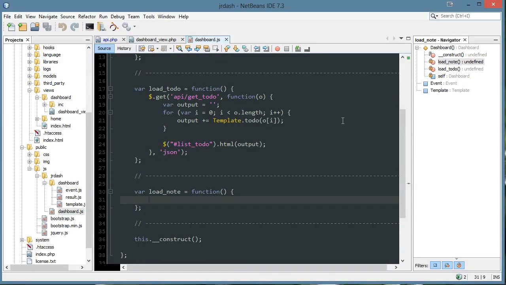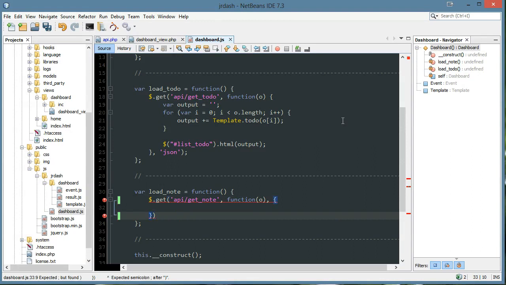Let's type out what we're going to do for load note, and I want to type it out with you so that you get the feel of it. So we're doing a get, and a get is basically just a HTTP call. So I'll say /API get note function, and the little O in here is the callback or the JSON response. Okay, and I want to make sure this is JSON.